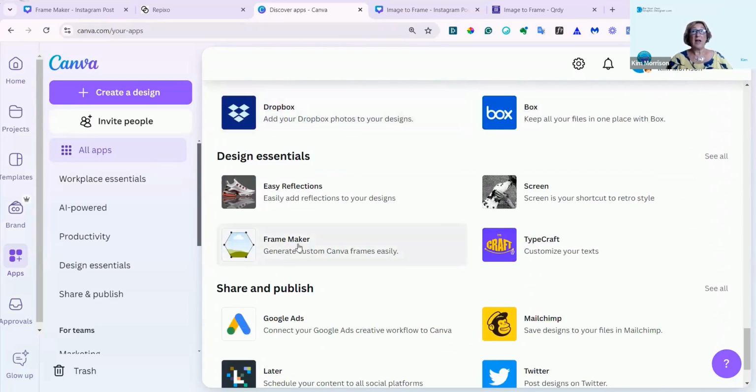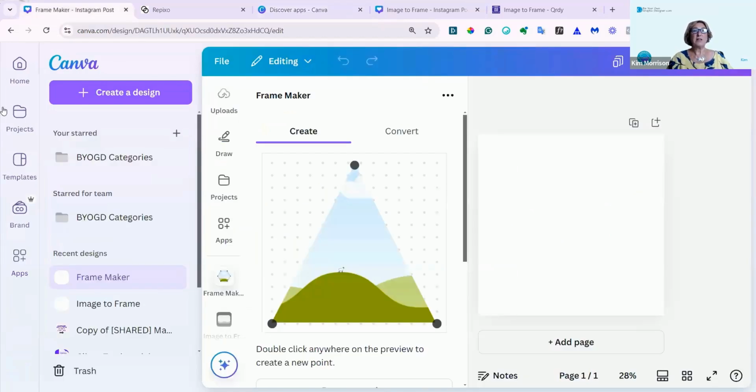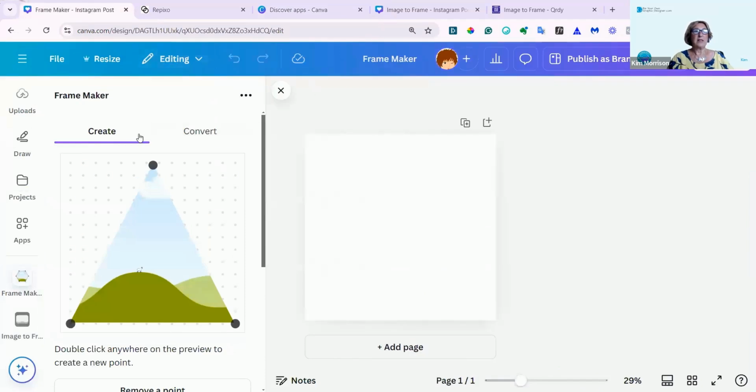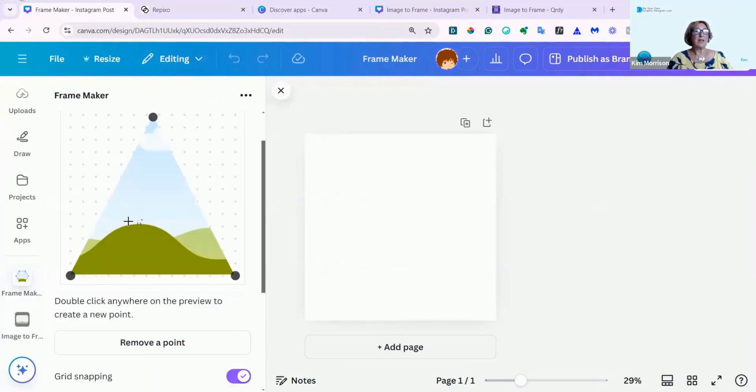I've already opened screens with these on to save some time, but you just click on these and it opens up and tells you you can either use them in an existing design or you can start a new design. I'm going to go over to FrameMaker and you can see this is where it opens up. And I've done it as an Instagram post just so you can see it quite easily. And basically, it's very simple to use.